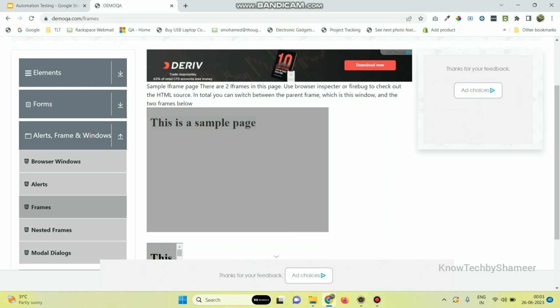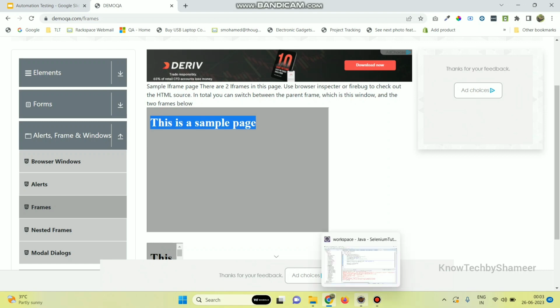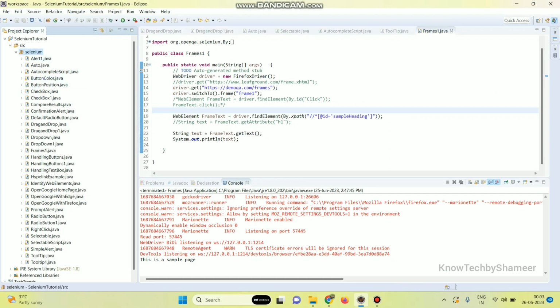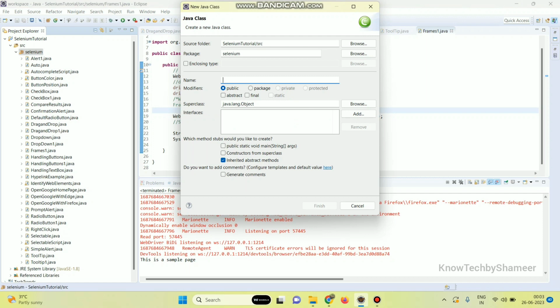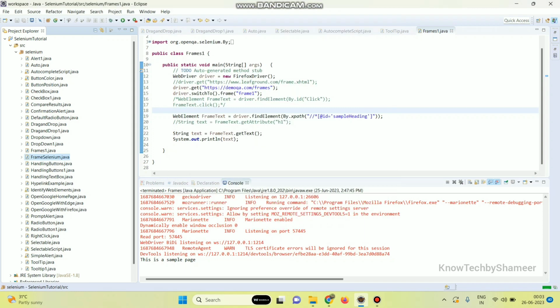So this is the web page and we are going to write the script for this section. This is inside a frame, so we need to identify the text inside this frame. Go back to your Eclipse IDE, go to your package, select New and then select Class. Here give the class name, select this checkbox and click on Finish.